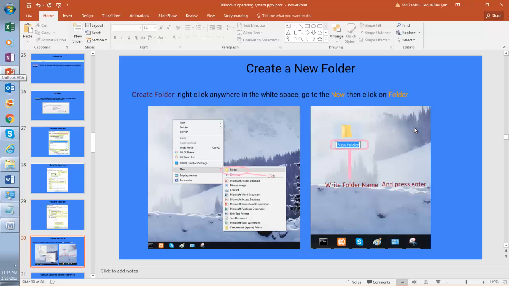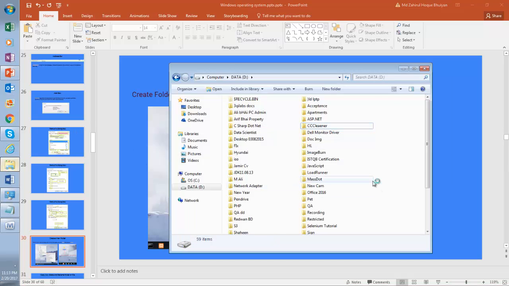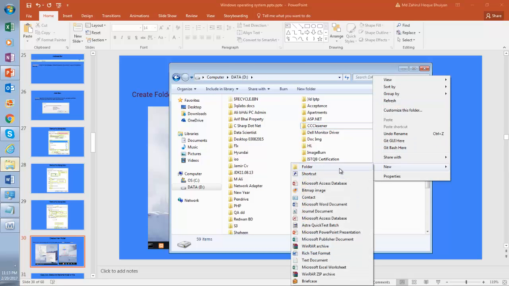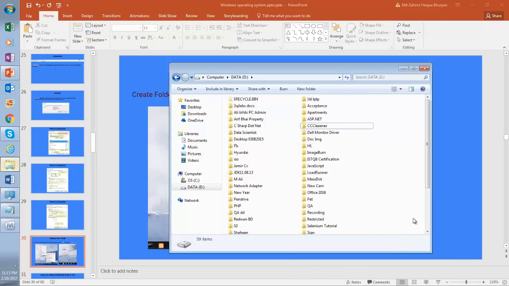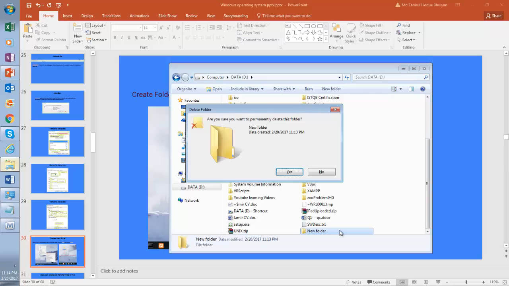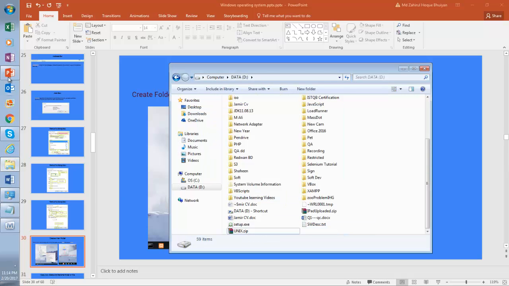Now, creating a new folder. We already have learned how to create a new folder. When we are creating a new folder, are we keeping the name New Folder? No, we are putting our meaningful name. Wherever you go in your computer, you can create a new folder and name it. There is another way. If you press Ctrl Shift N, you can create a folder. Okay, I do not want this folder, so I am going to delete it. Let's go to the next slide.